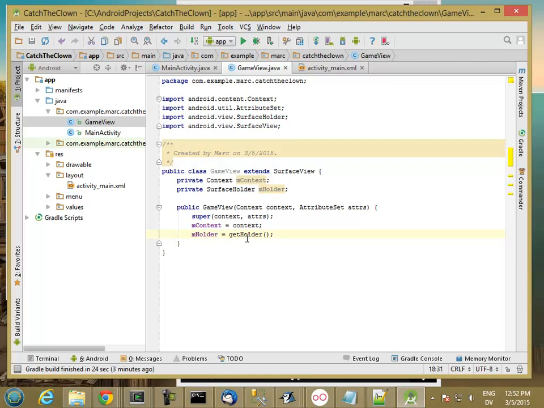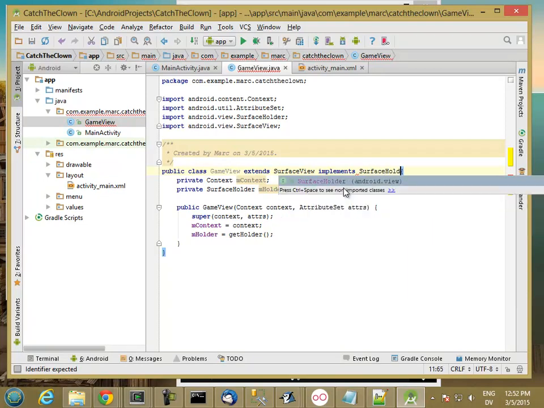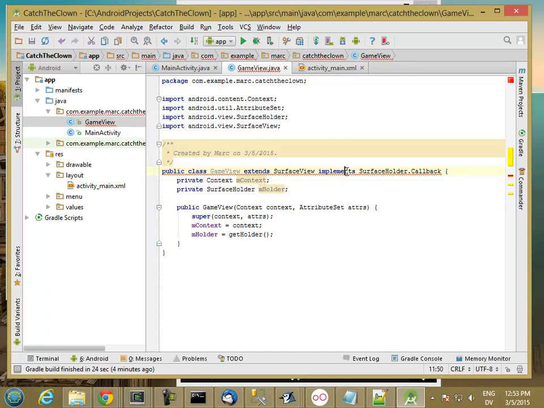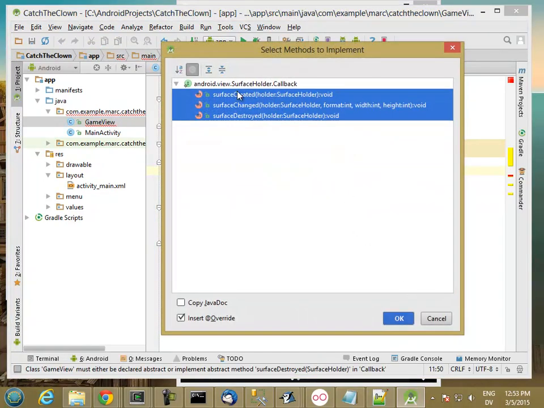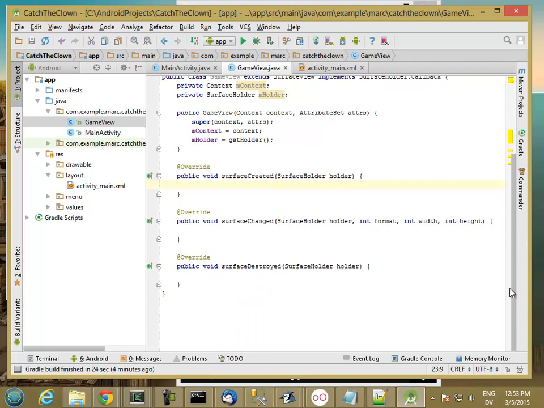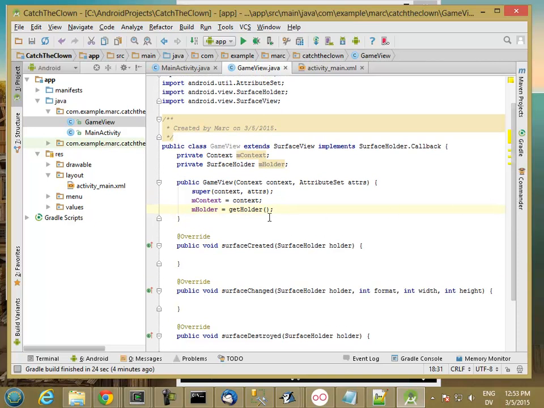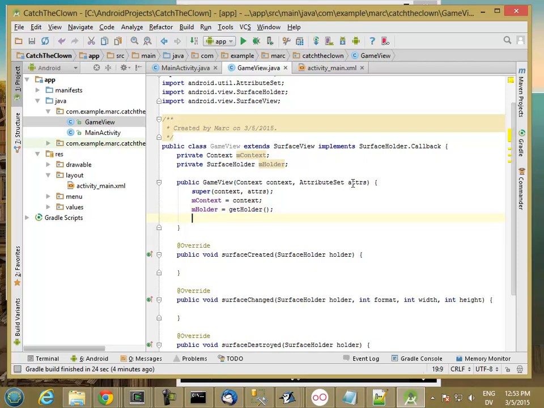But then I need to get called back from the operating system when the holder is ready to start being drawn on. And so the way you do that is you implement an interface on SurfaceHolder called Callback. And if I implement those methods, I get when the surface is created, when it's changed because it's resized or rotated, and when it's destroyed. So I'll implement all of those methods. And then I need to notify the API that I want to get this view called back when those events occur. The way you do that is you set the mHolder.Callback, and then you pass it in this. So now this object is going to get notified when any of these events occur.